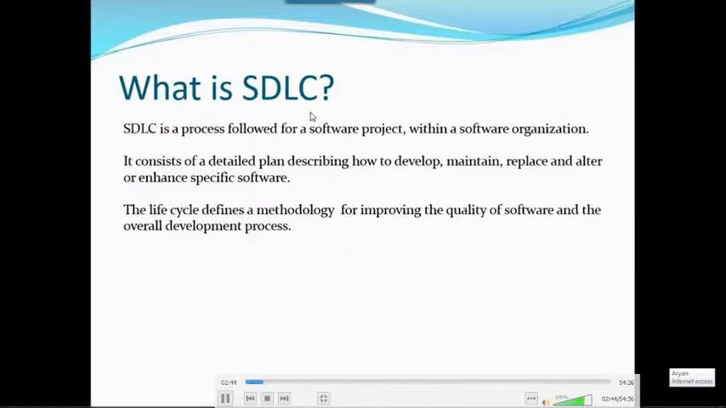So what is called SDLC? Let's see what SDLC is. SDLC is the process followed for software projects within a software organization. Every organization follows the SDLC process. It consists of a detailed plan describing how to develop. Suppose we got a project, it describes how to develop and how to maintain the project, and how to replace, alter or enhance specific software in case we get any requirement changes. All this we will do in the SDLC process.